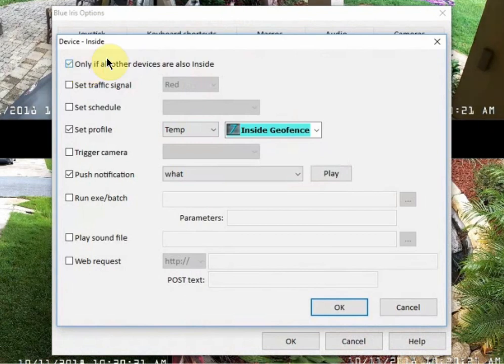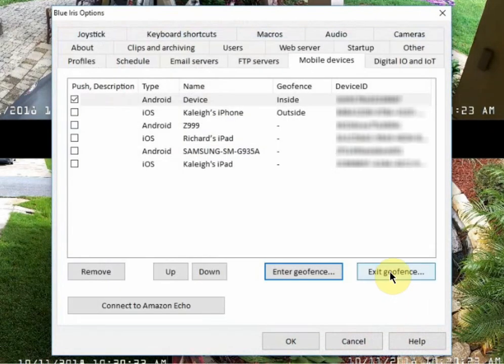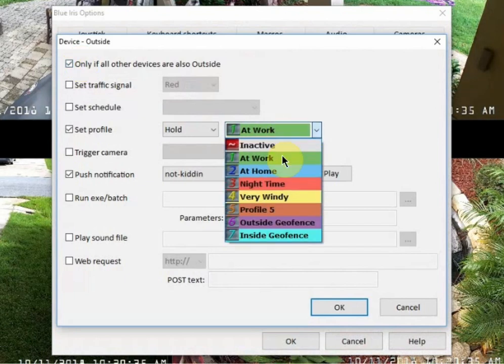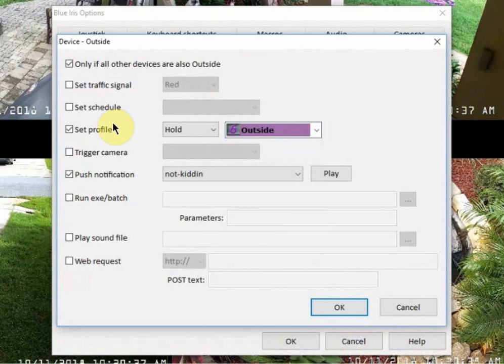Or on the flip side of this, if I go into the exit geofence and I have this one selected on the very top, both devices need to be outside the location for this particular thing to happen. So in this example, I can say outside geofence, and then if I have my wife's phone and my phone both selected for this geofencing to work, both of our phones need to be outside of the area, and both of us need to be not at home for this to activate. So if you have multiple devices, this is something that I would recommend using.